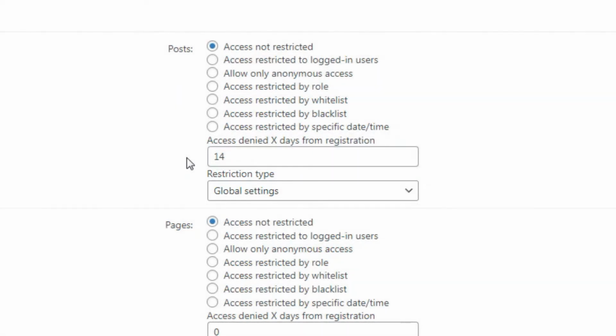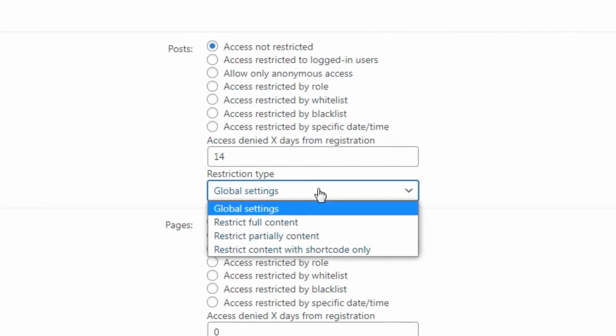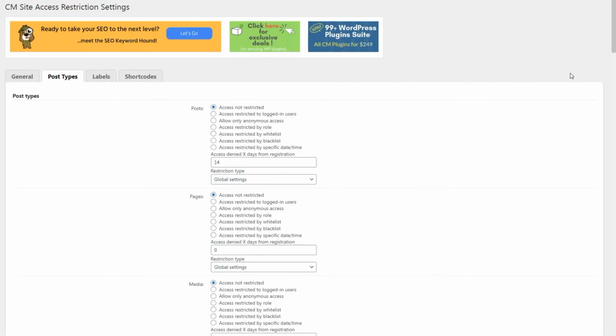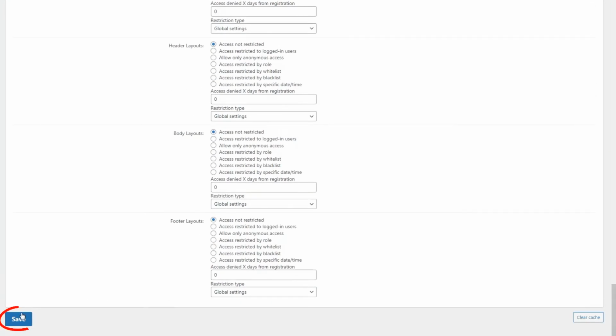Restriction type. Here you can optionally choose the type of restriction between global settings or three options that override options in the general tab of settings. At the end of configuring the settings, click the Save button.